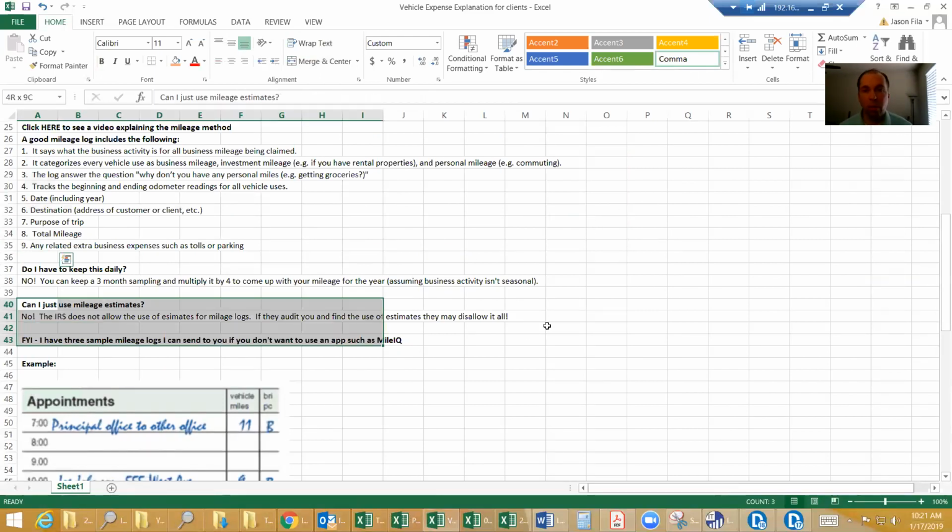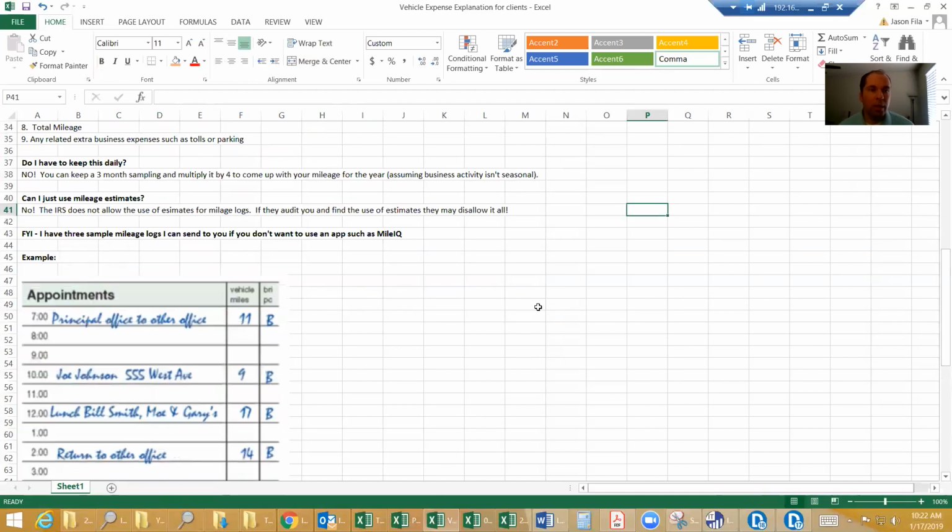So can you use estimates? No, because the IRS does not allow the use of estimates. Let's say, okay, I think I drove about 20 miles to this work site today, and I drove about 20 miles back. They're not going to use that. So if everything is rounded off to the nearest mile every single time, and if it always looks like it's rounded off to the nearest 5 or whatever, it's not going to pass IRS muster. So they could disallow your entire mileage log.